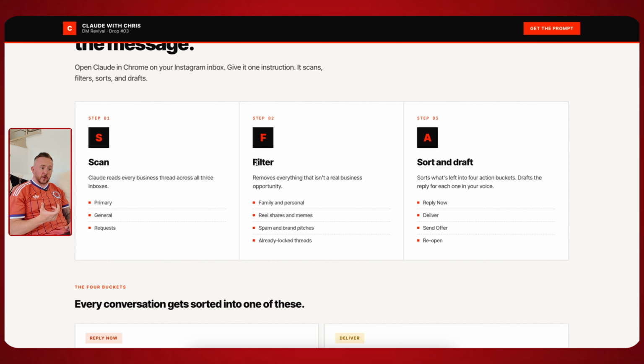And then step 2 is filter. So you remove everything that isn't a real business opportunity: family, personal, reel shares, memes, spam, brand pitches, and already-locked threads that you don't want to look at. Inside the prompt, I've made sure that's going to happen for you as well.